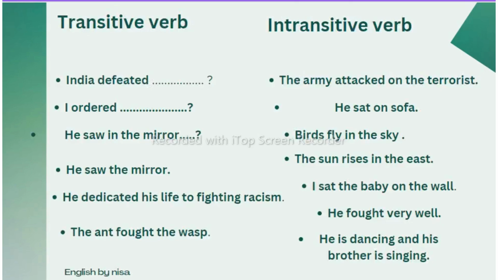Now let us see some examples of transitive and intransitive verbs. Let's see the first example: India defeated. Here our transitive verb is defeated, but the object is missing. We need an object to complete this sentence. Our sentence is incomplete here. It requires an object to complete its sense. India defeated. We need something here.